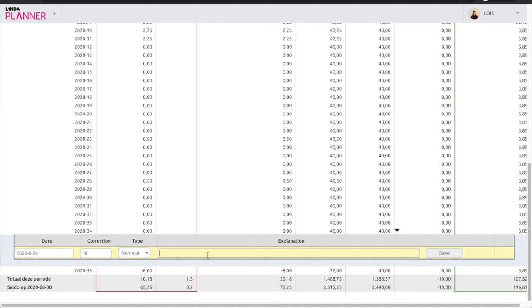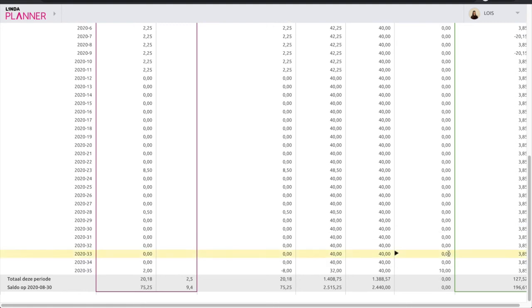Lastly, it is very important to add an explanation for this correction. This ensures that you, but also the employee, knows why certain hours were deducted or added. Do not forget to save this correction and you will see the correction straight away within this overview.